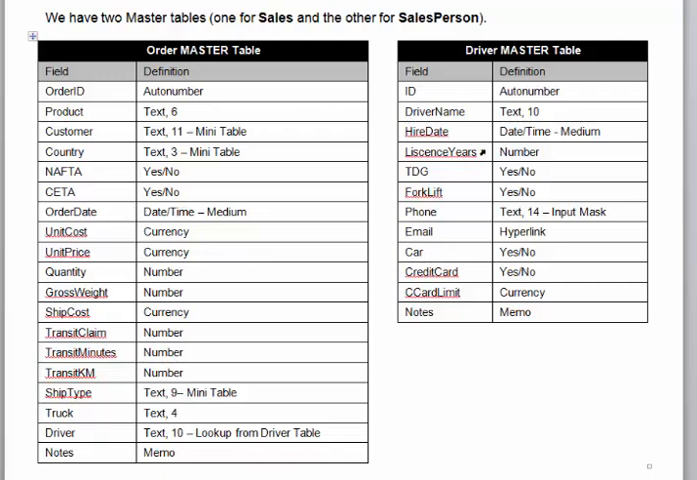And we have another table here to keep track of the drivers. So what we want to do is create one main table for each order, and then within that we want to look up specific data about a driver. Now you notice there's a field here called driver. This driver field will be linked to this driver table here.